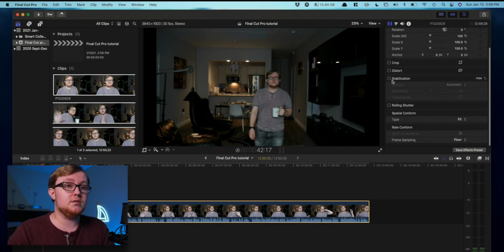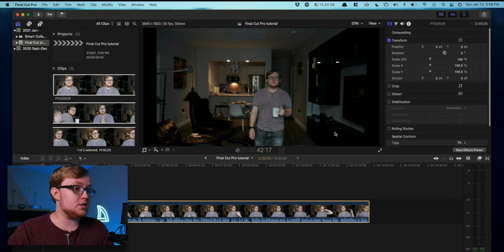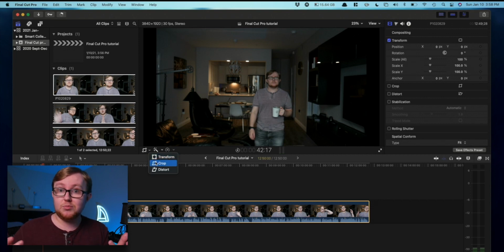You can add some stabilization. You can crop, distort. You can do that here. You can also do some cropping here as well. Be it transform, crop, and distort, just two different places to do the same thing.